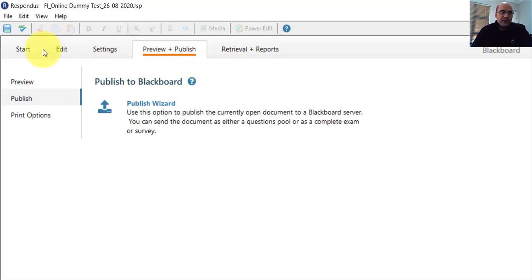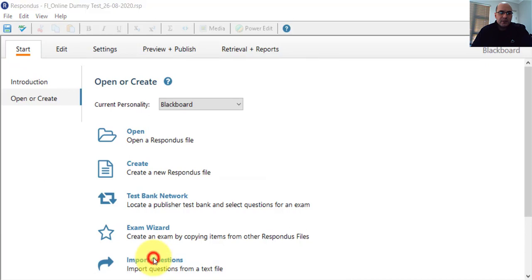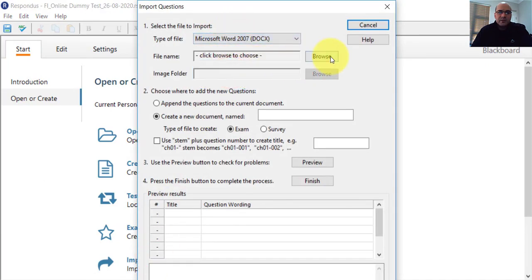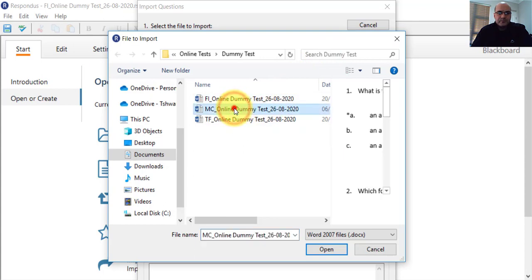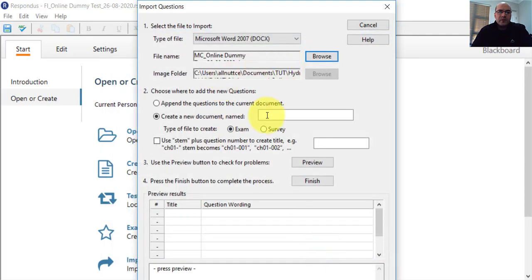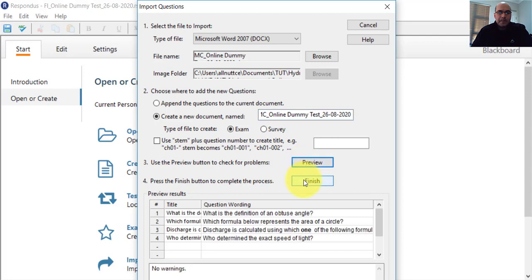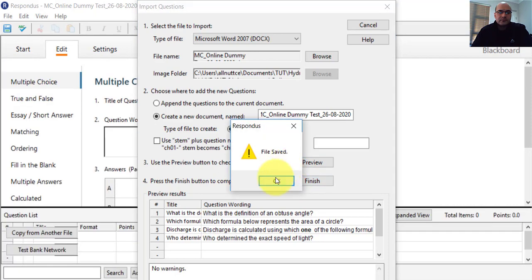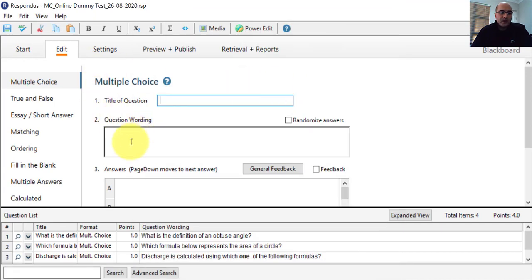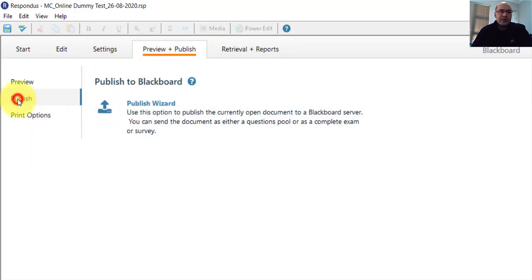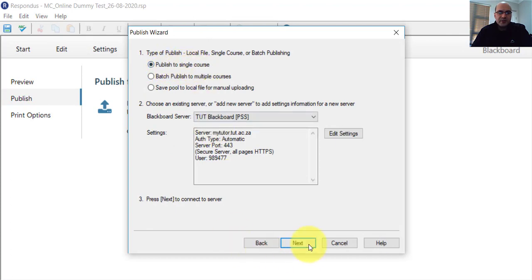Now you obviously don't want to stop there. You need to import the other files as well. So you'll go to the start, go to import questions, go to Word, and go to browse. Now let's import the multiple choice questions. We'll click preview, and we'll click finish. We'll say OK. Then you can preview your question again. Then we'll go to publish and review, publish wizard, publish to a single course, next.